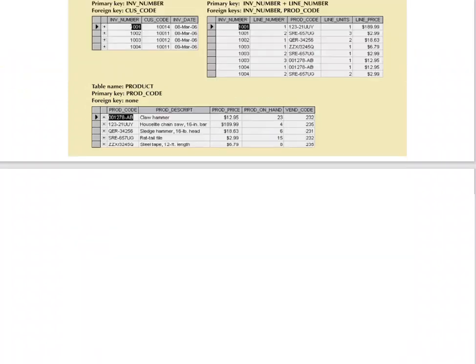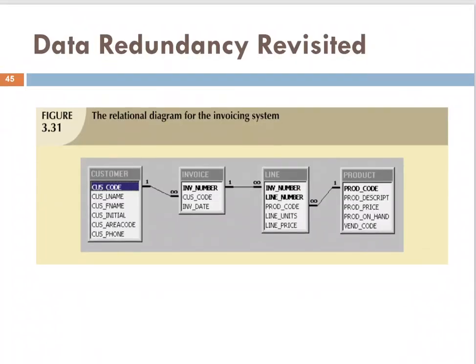Okay, next. This is the relational diagram for the invoicing system just now. Okay, we have customer code, which is the primary key for table customer. And then for table invoice, invoice number is the primary key. And then the customer code will be the foreign key. Sebab satu invoice hanya kepunyaan satu customer. One customer can create many invoices. Okay, but one invoice belong to one customer only.